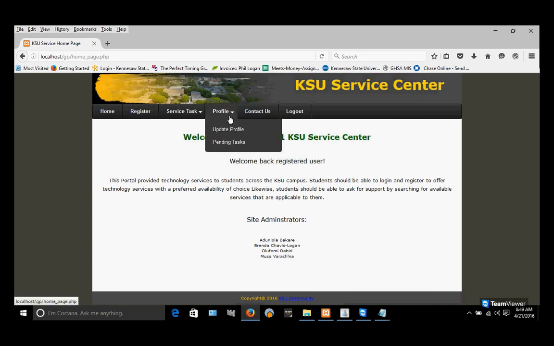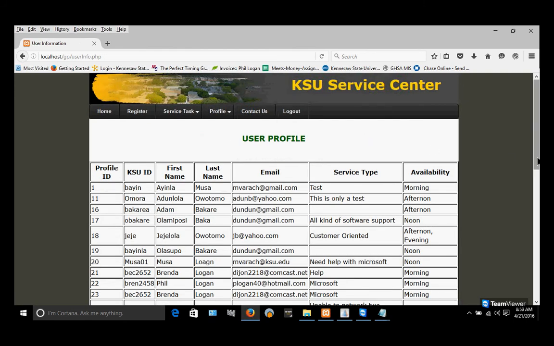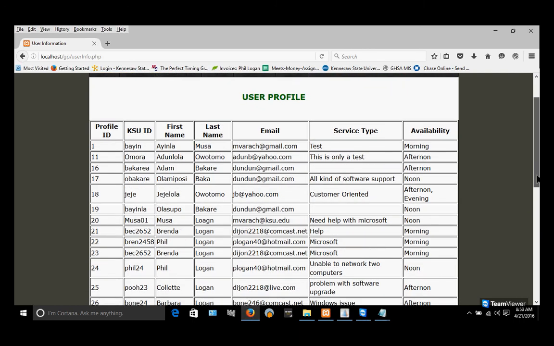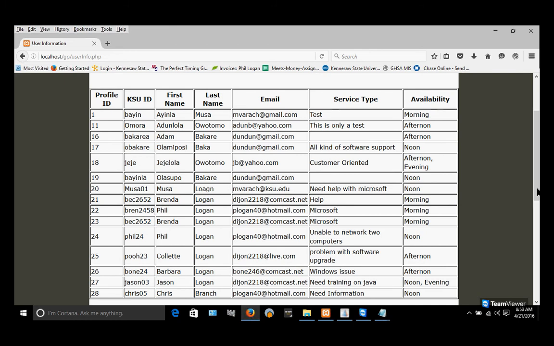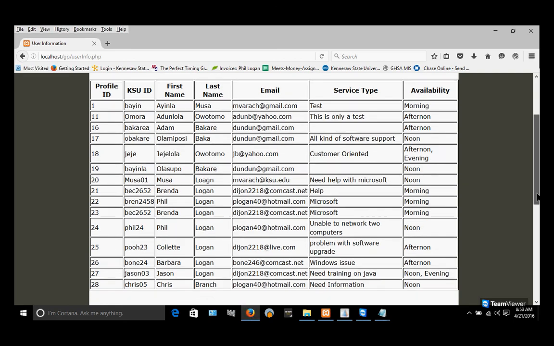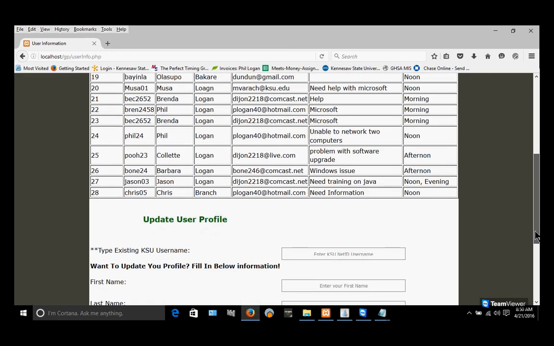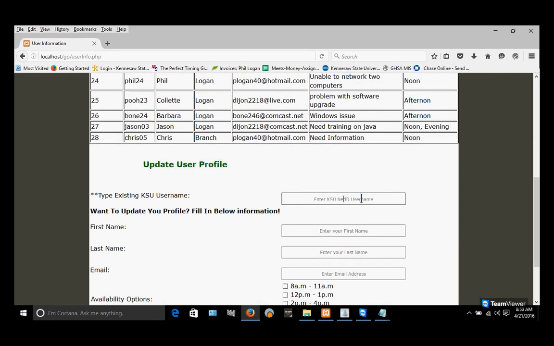Now we will visit the profile tab. Here we can update a profile, and we can see pending task. We're going to update the profile first. Once clicking on Update Profile, you will get the user profile table. It lists all the users that have profiles created. So now we're going to scroll down to the bottom of the page, and we want to update a user profile. And we're going to update my profile I just created, Chris05.